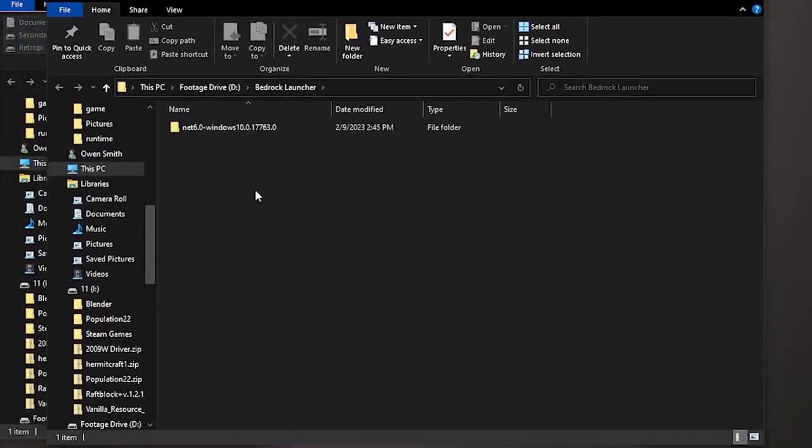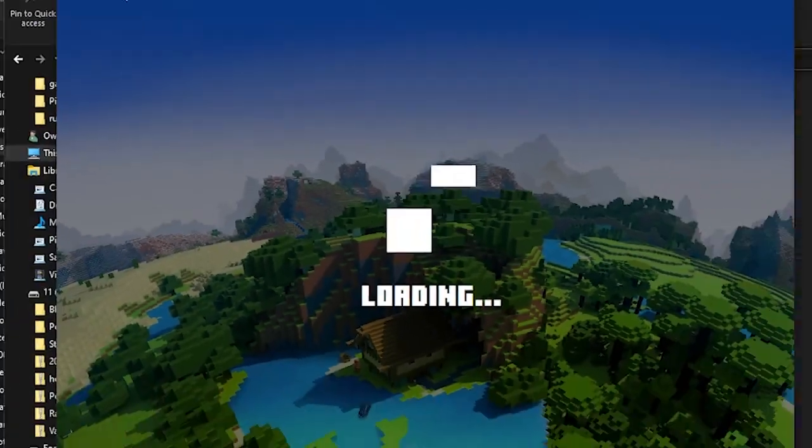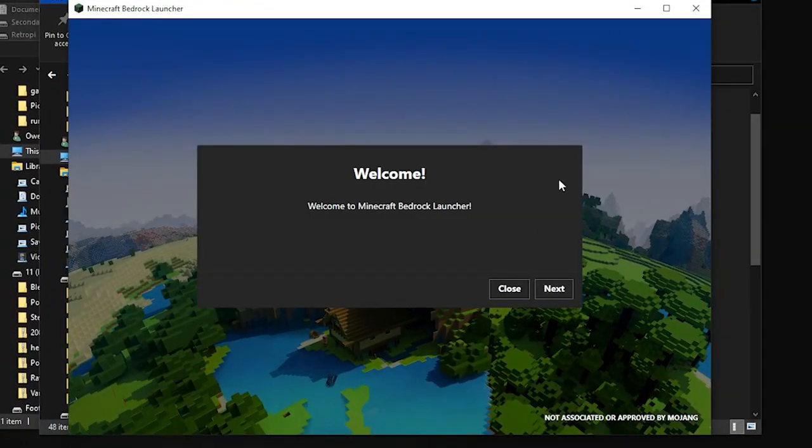This is the extracted files. Open this folder and click bedrocklauncher.exe. And you should see this launcher here. It looks very similar to the official launcher.